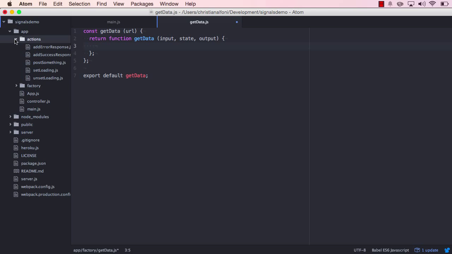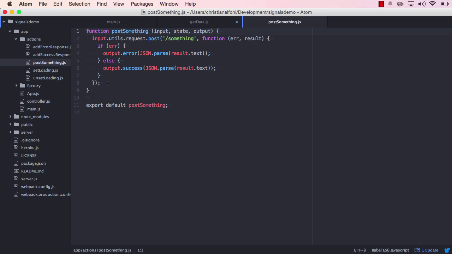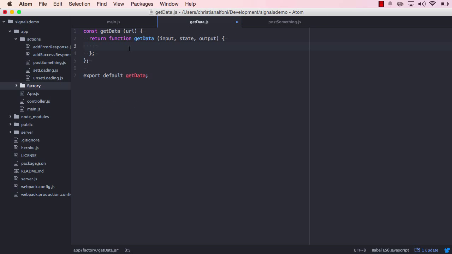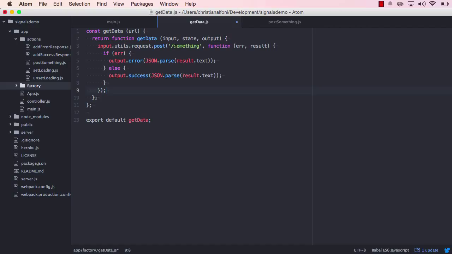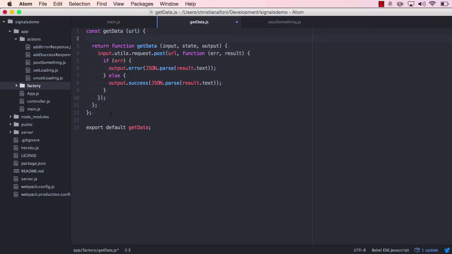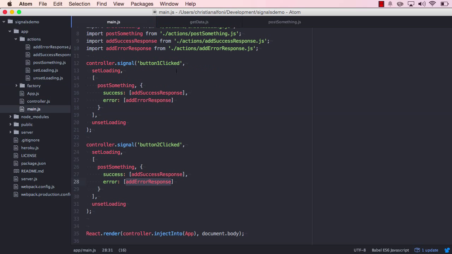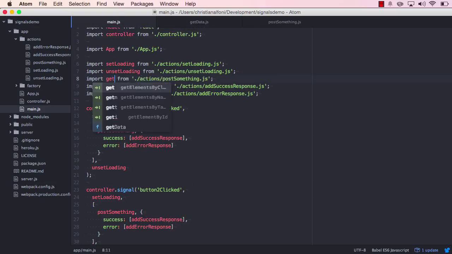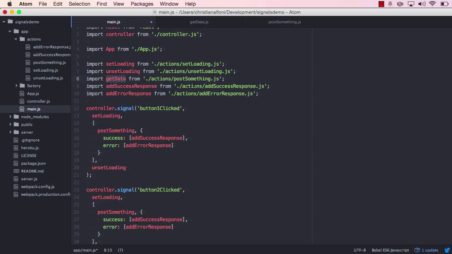And let's just copy our post something code here over here, and instead of hard coding the URL, let's make that dynamic. This is kind of cool. Okay, so I'll save that now, and let's move over to main and get this get data instead. And that's factory. Should be named factories, but don't worry about that.